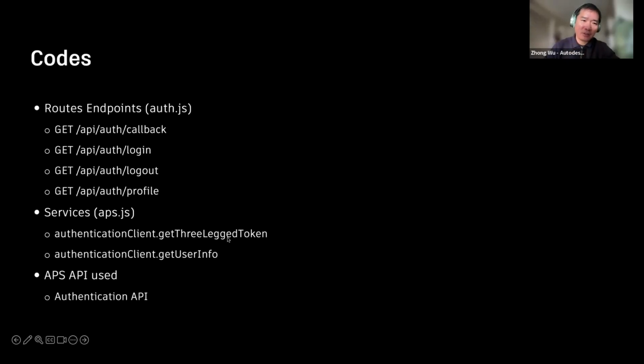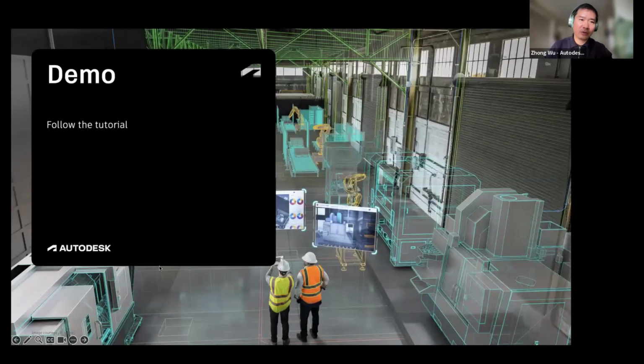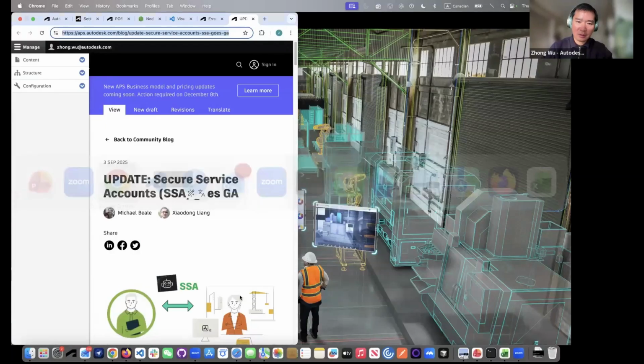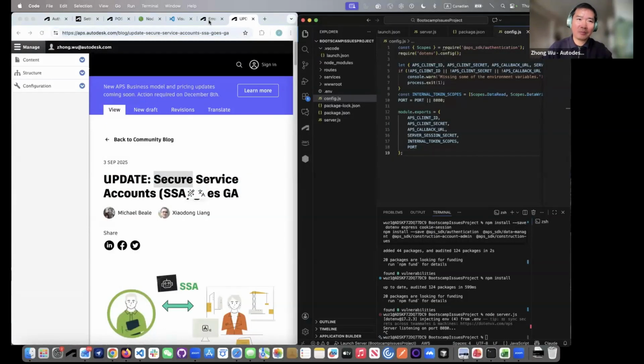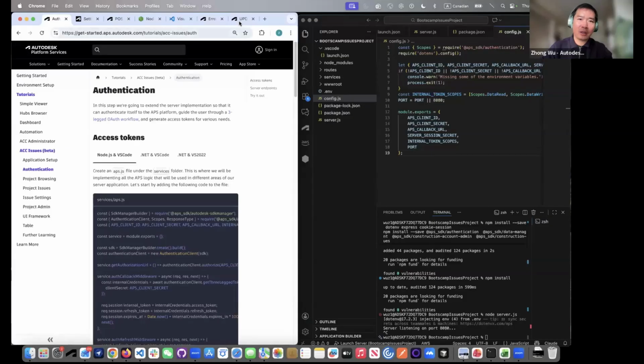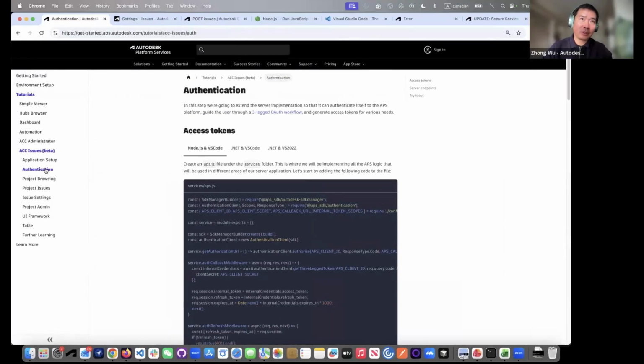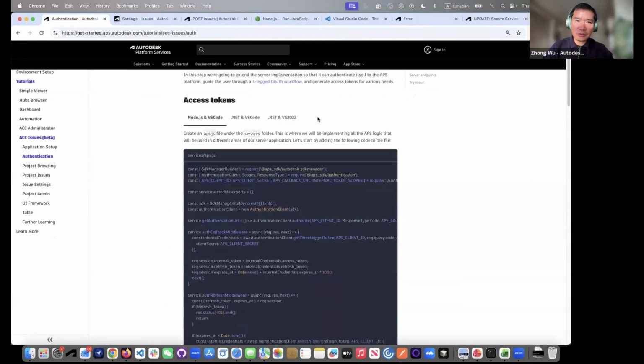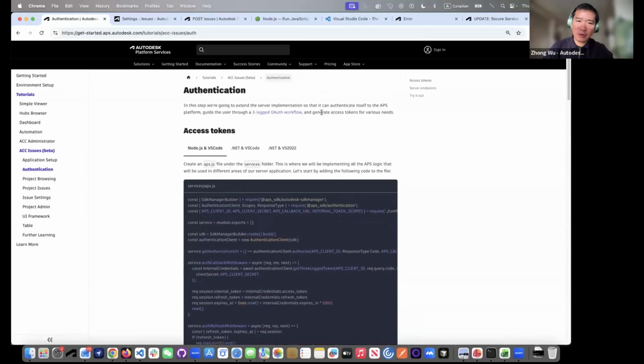For authentication, we are going to use the authentication client of the SDK to get the three-legged token and get the user info to get the details. And the API used here is the authentication API. Okay, we are going to follow the tutorial here. Again, go back to the tutorial. Go to authentication and use the three-legged authentication workflow.